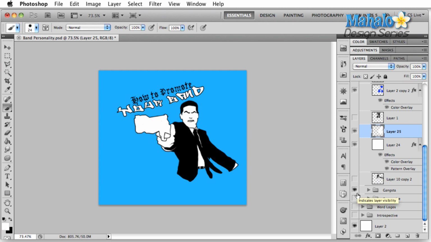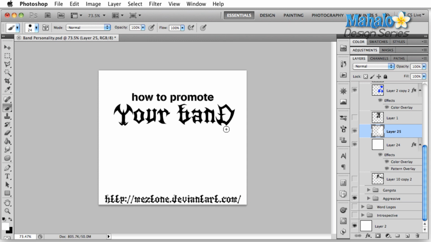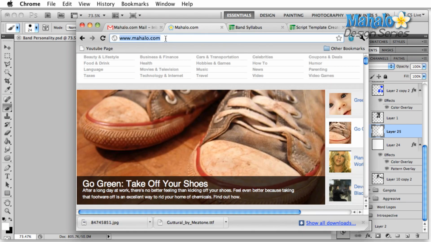When we talk about attitude, one of the genres that always displays attitude is metal. And this logo right here, I'm going to throw a shout out right now to Meztone. You can see his stuff at meztone.deviantart.com. Let's just go over here real quick, take a moment to check this out, because this guy is fantastic with lettering.